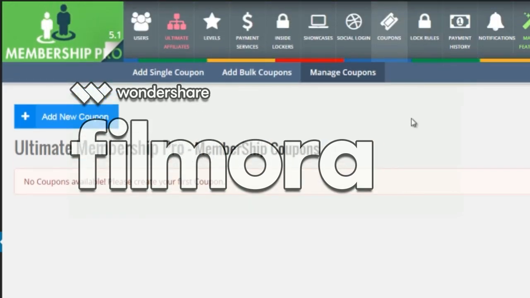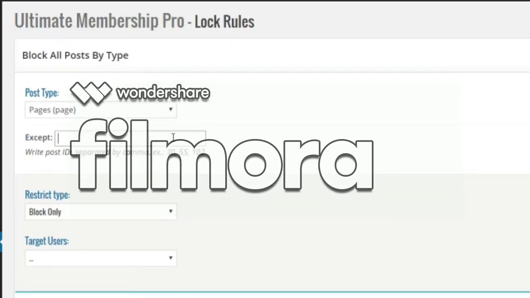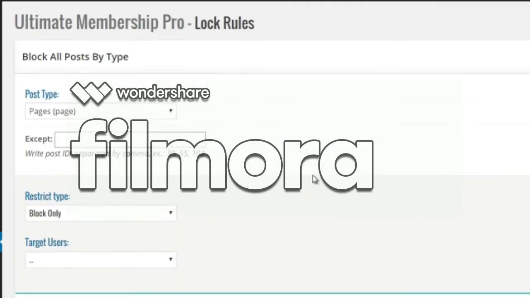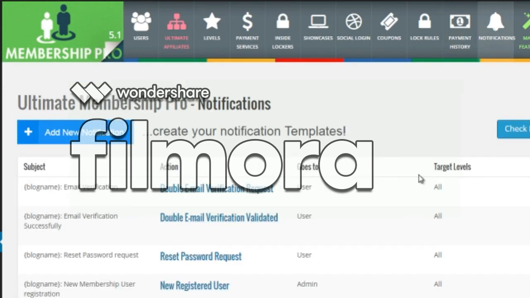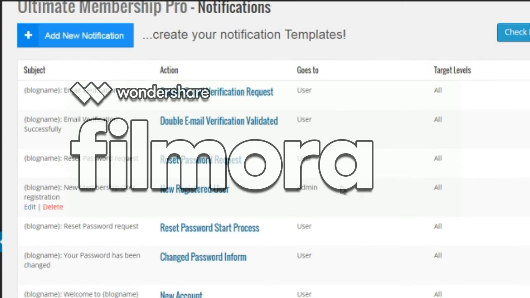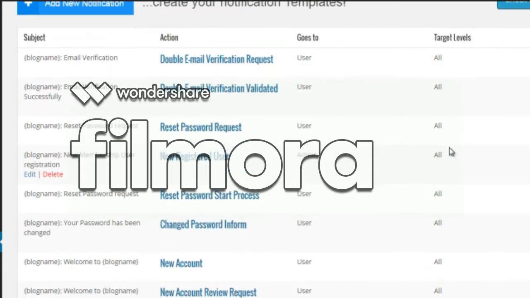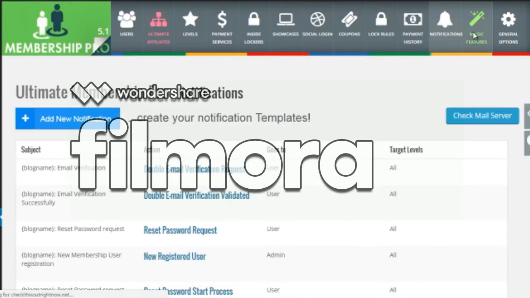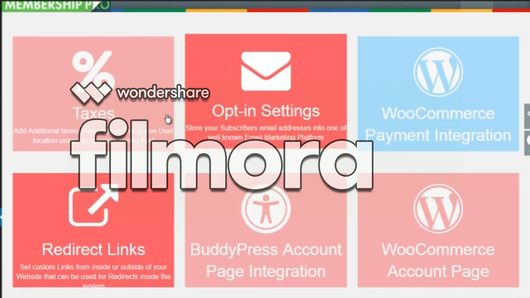And then you have lock rules, so you can lock specific pages and posts depending on certain target users. And I'll show you more about that in just a minute. And then of course you have payment history, you have notifications. So you have basically email notifications, and you can customize the email templates however you wish. And it specifically tells you, okay, this email is going to the user, this email is going to you as the administrator.